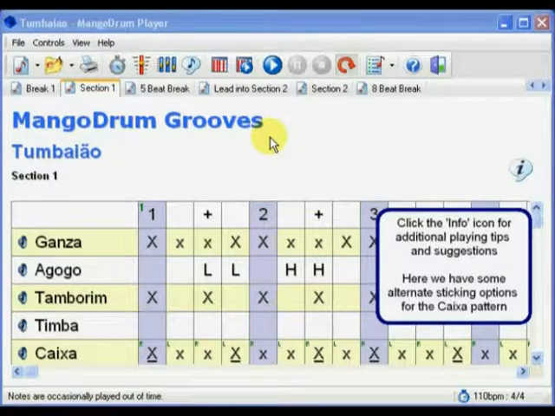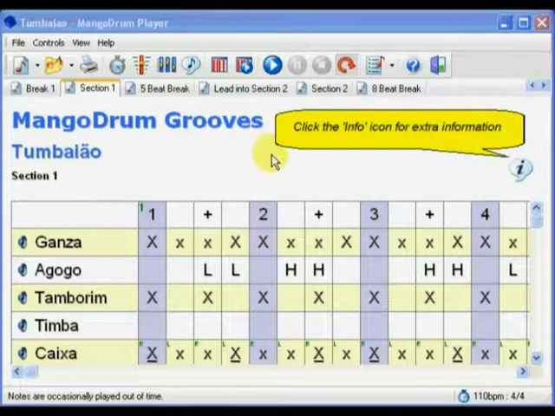Click the Info icon for additional playing tips and suggestions. Here we have some alternate sticking options for the caixa pattern.